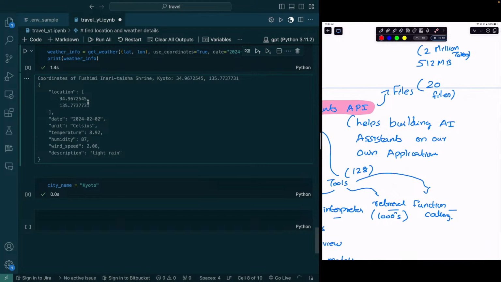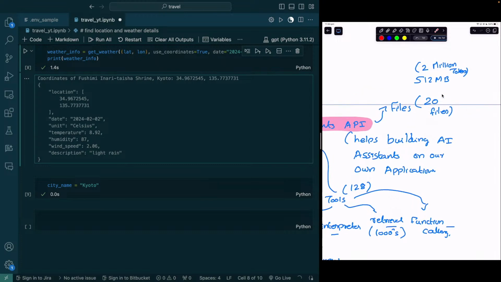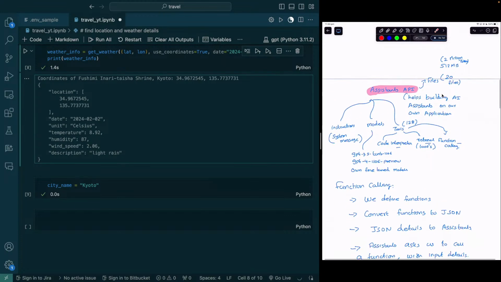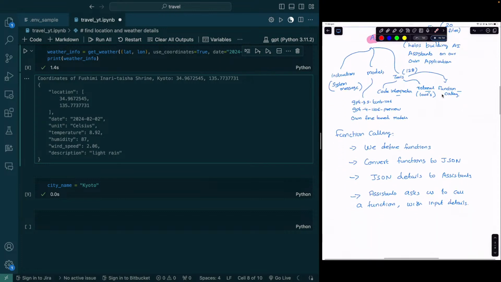Also, in assistants, we can pass some files. Each assistant can have 20 files at maximum. Each file can have 512 MB and 2 million tokens. That's the maximum limit. So with assistants, it's very powerful because it has instructions, models, tools, and files. So with that, we'll be creating some powerful assistants.